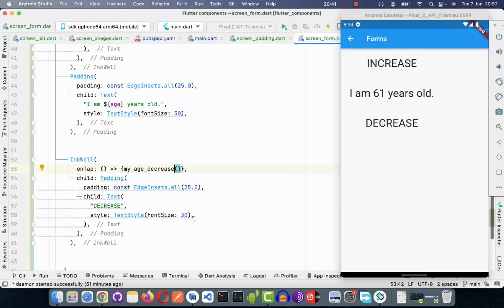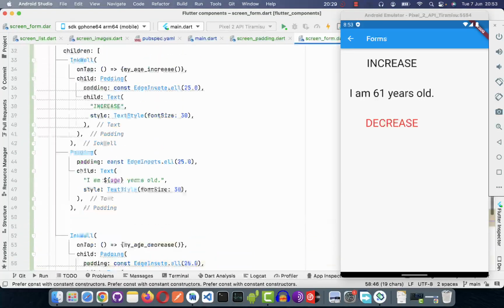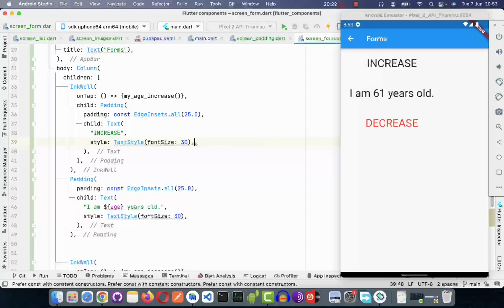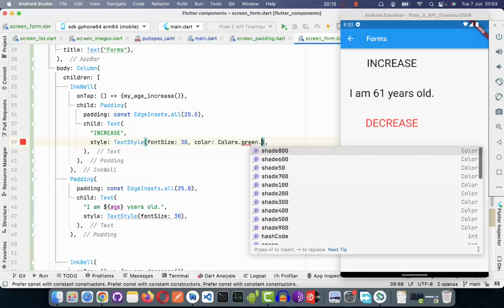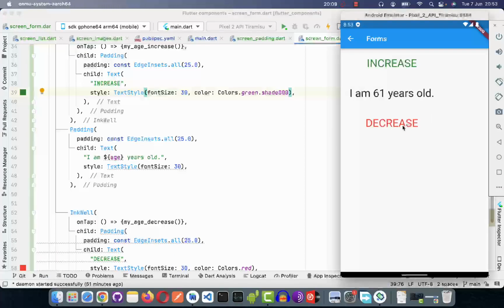Let me change maybe the color for them, so it can be a little bit different. Okay, and then maybe this increase, call it green, shade 800. So you see, this one's task is to increase, and this one is decreasing. Okay, so you see, it is reducing.